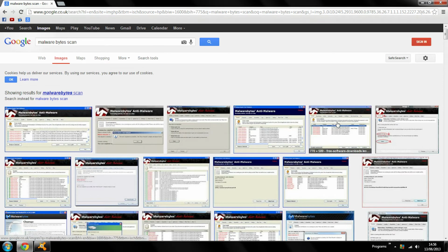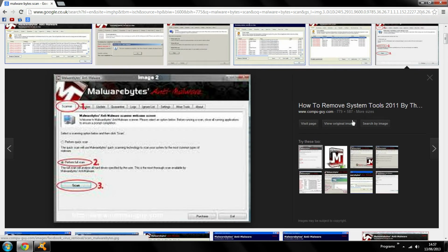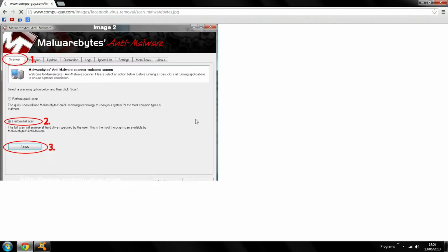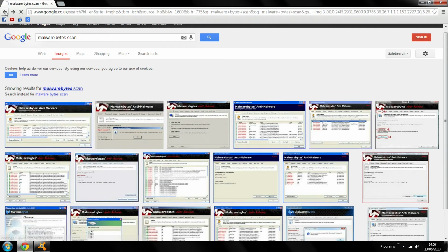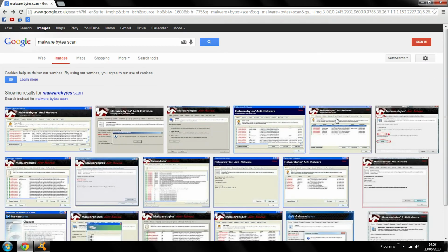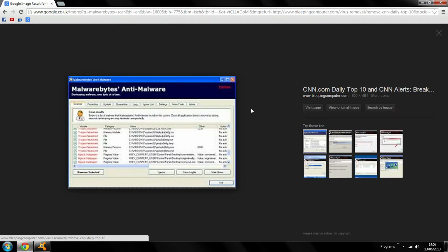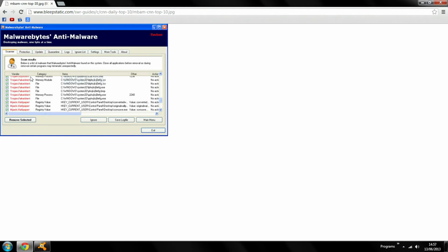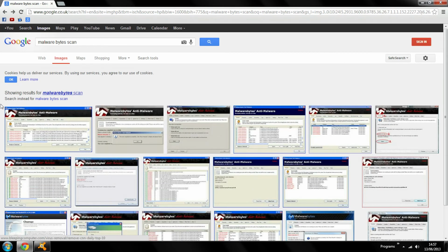Well, there you go. This is what it looks like. So I'll view original size image, and it'll look like this. No, it won't. No, it looked like that was the end of the thing. Right, this is what it will look like when you're showing your results at the end. It will show you all the results, and you just press remove selected. Okay, there we go.